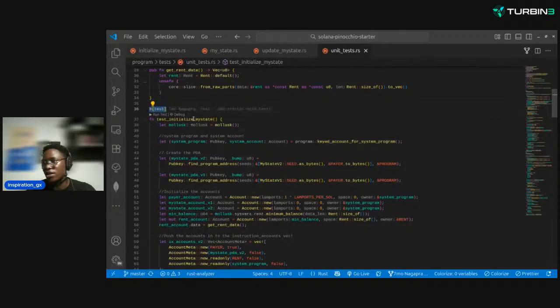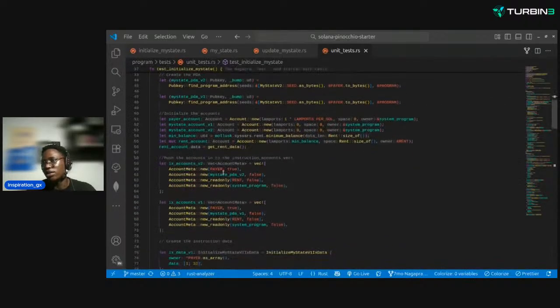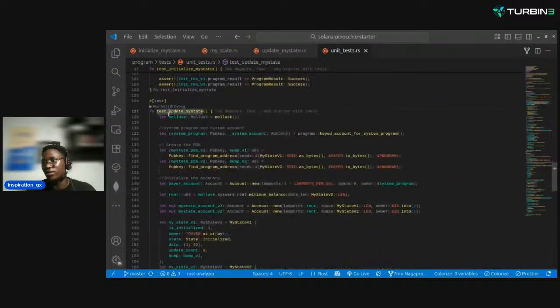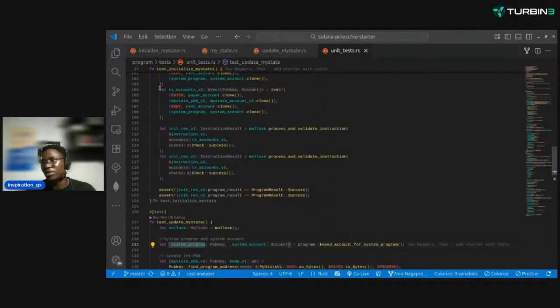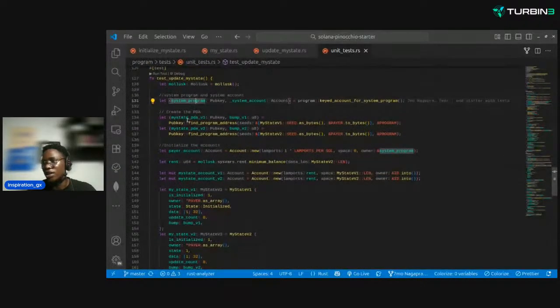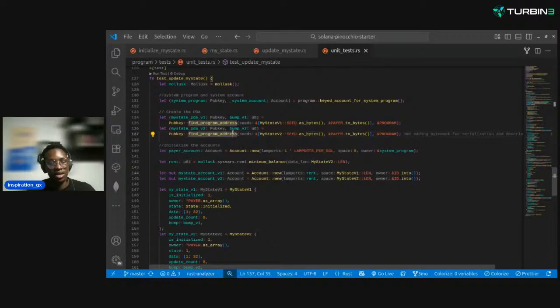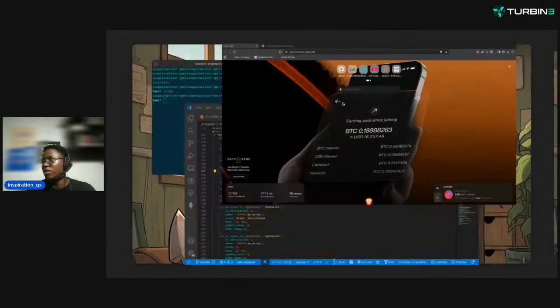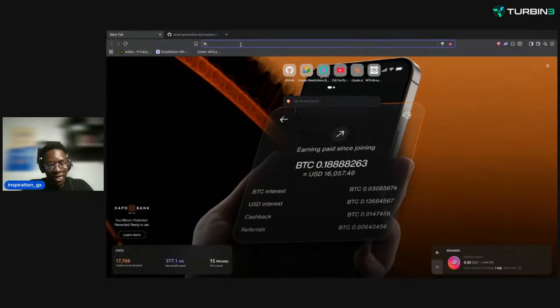This test initializes my states. If I run this, then I run this, I don't have any errors, right? But in LiteSVM, I need to call the same methods I did here inside this next test. Let me check if something is wrong.